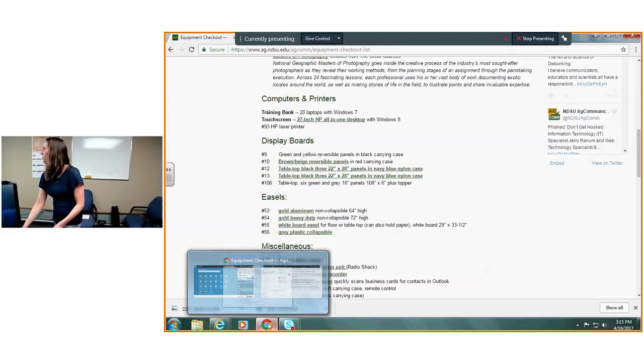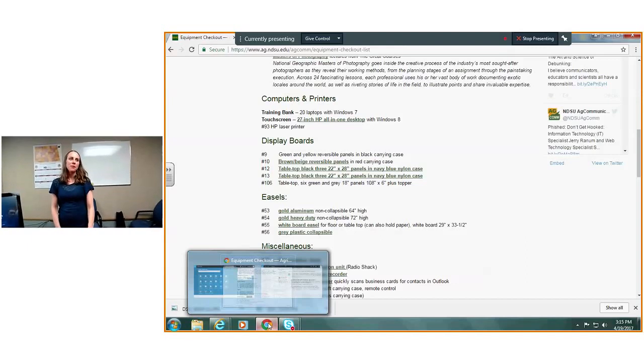Projector screens. I don't think we brought any of those in, but I'm guessing those are just the large white. We have big ones. Projector screens. Yep, okay. How about down to public address systems?